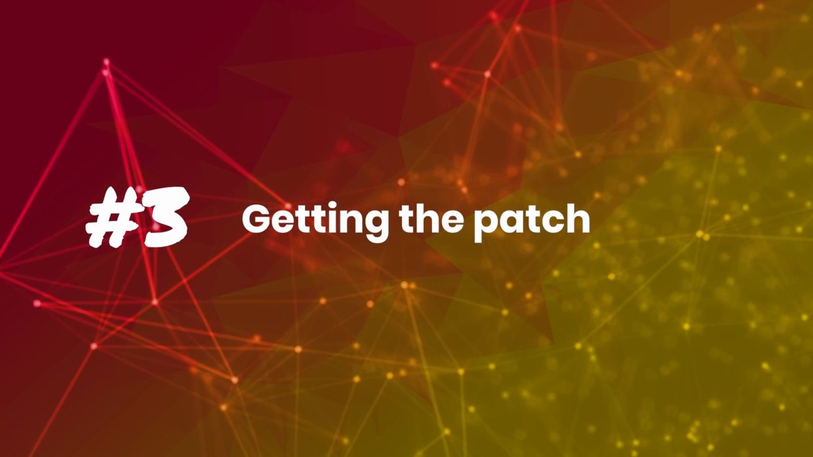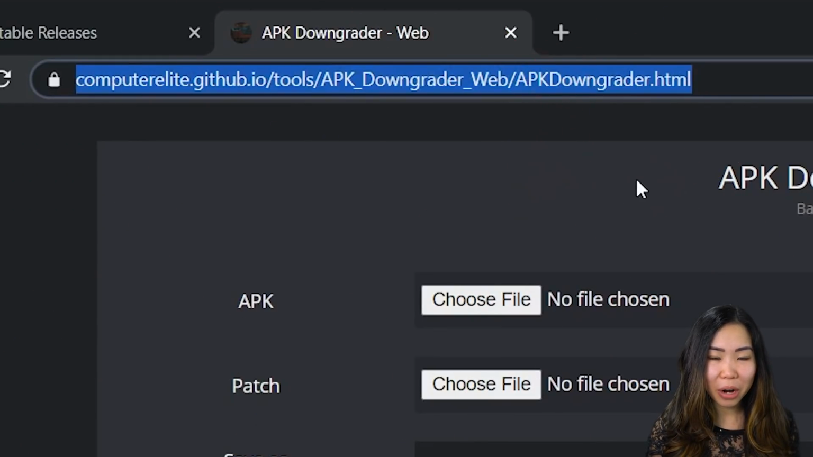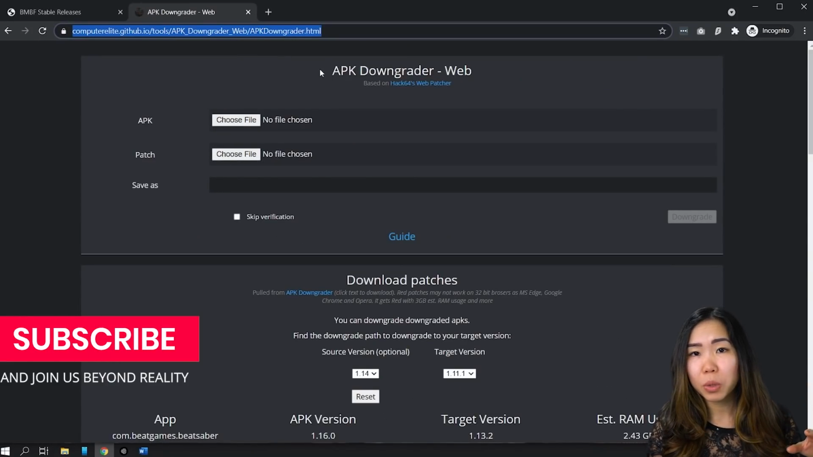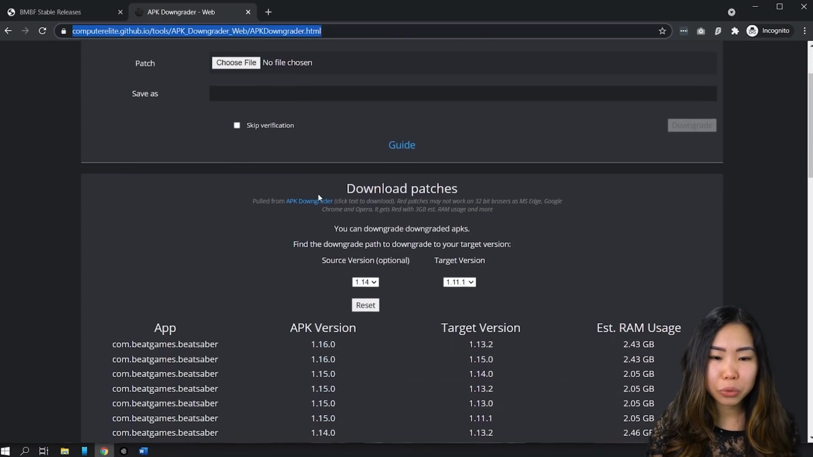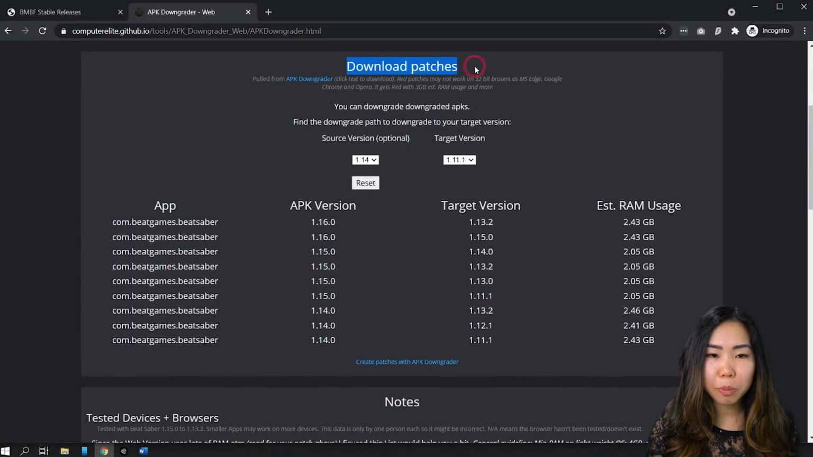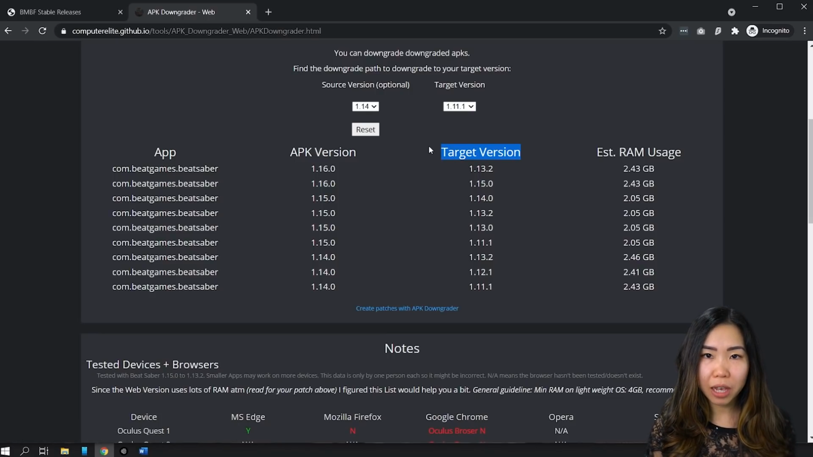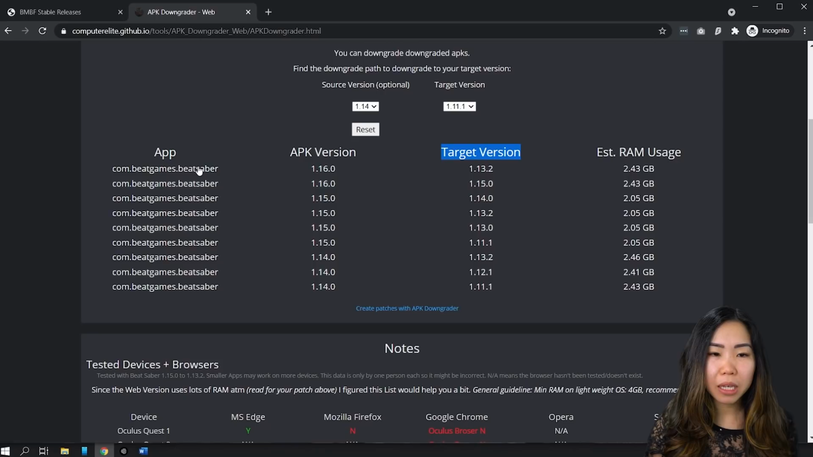Step 3, getting the patch. Now go to this link in your browser to find the web APK downgrader. I'll put this link below in the description as well, so you can just click that. Then if you scroll a bit down, you can see download patches, and over here you can find all the patches. So our Beat Saber version was on 1.16, and we need target version 1.13.2 because BMBF currently only works on that version. Once BMBF updates to mod, you can pick a different patch here if needed. So we are going to pick the top one.